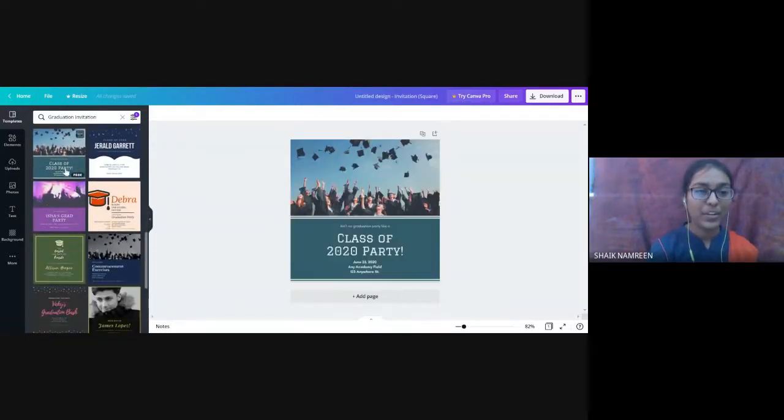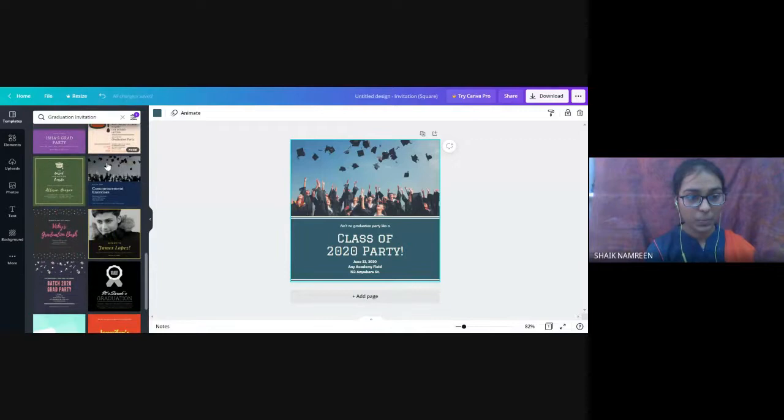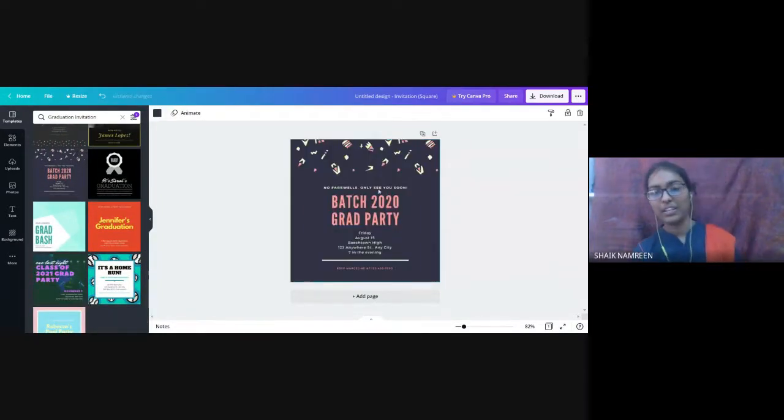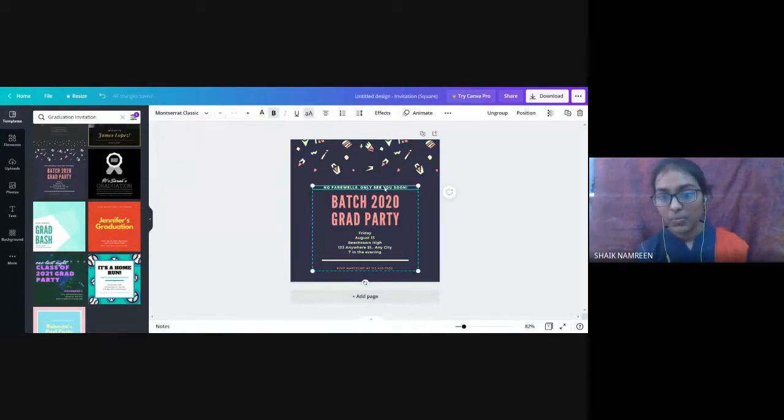See, we got one graduation invitation. You are in 10th and intermediate, so this is not mostly applicable for you, but we can see other invitations too. This must be great. So we are all from batch 2020. It may be your intermediate or your 10th class. So no farewell, only see you soon. So this is batch 20. We can write here 2021.